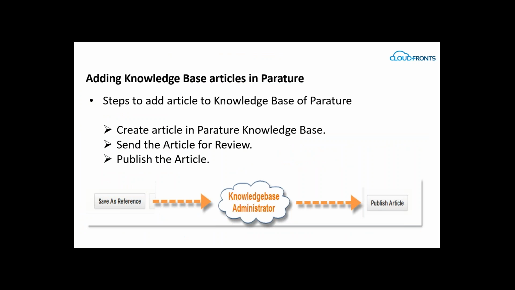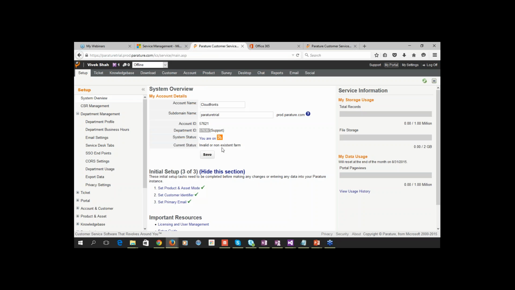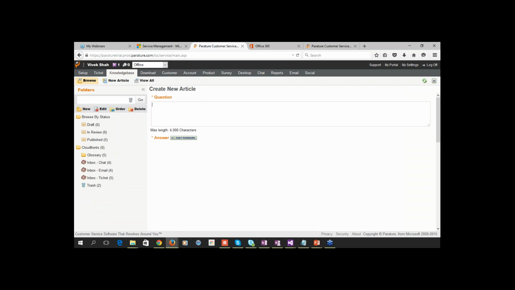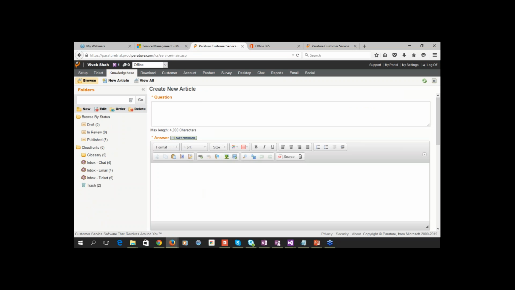Now we come down to adding knowledge base articles in Parature. Basically there are three steps for adding a knowledge base article and getting it available on the self-service portal as well as in CRM. How it works is the support person creates an article in Parature. He can create an article from here, that is Knowledge Base. When he clicks here, he will be taken to a new tab, and on the upper left-hand side there's a button called New Article. When I click on that, a form comes up which asks me basic questions about the article, like what is the question.